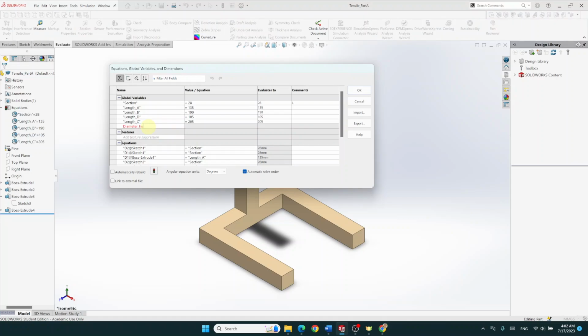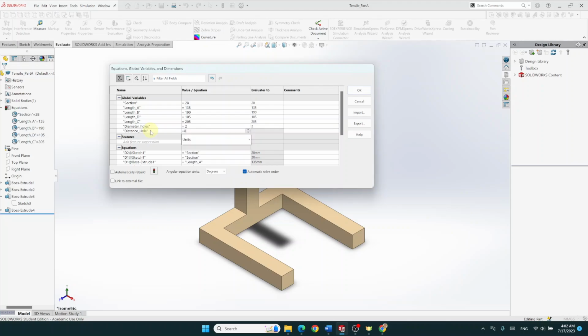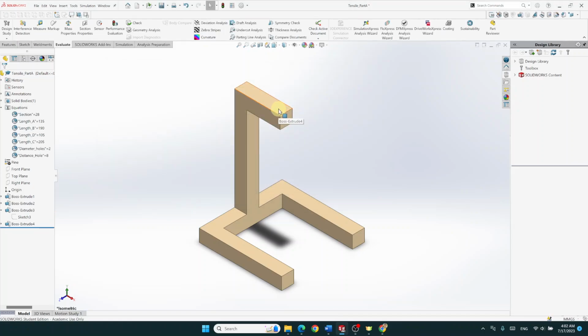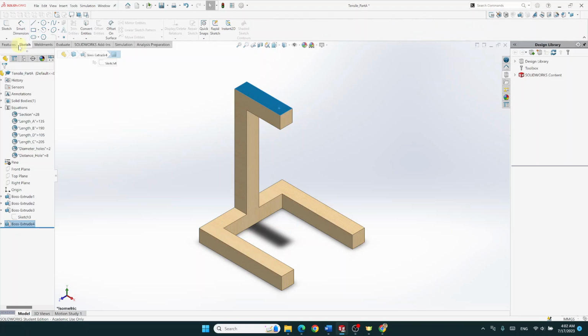I will use the diameter of the holes. I say 2 millimeters, and the distance. I don't need any comment there. And this one is distance hole. This is 8 millimeters from the very end. So I make a hole on this one. So I click there, and I can click on sketch.